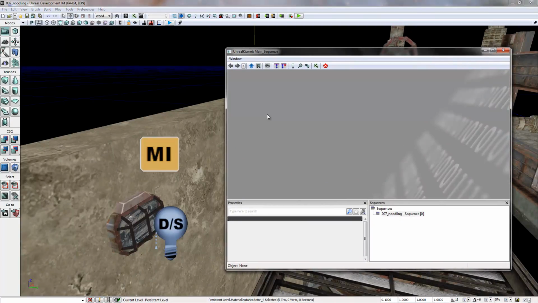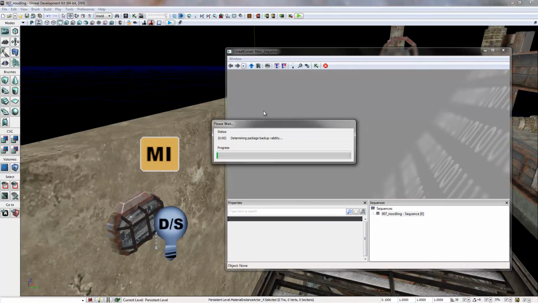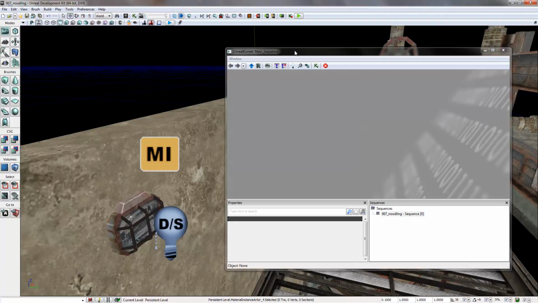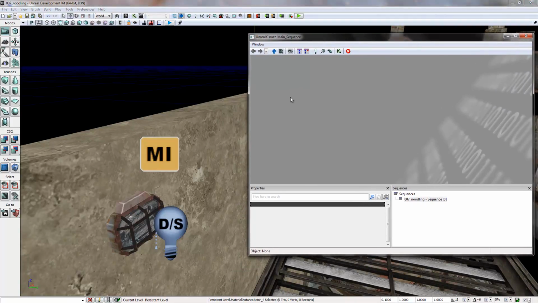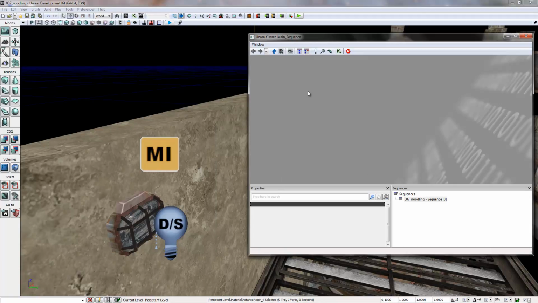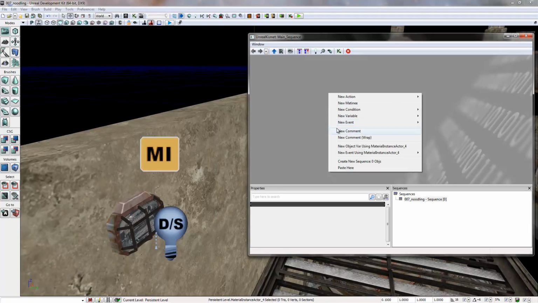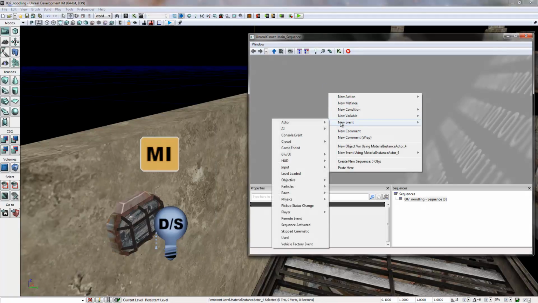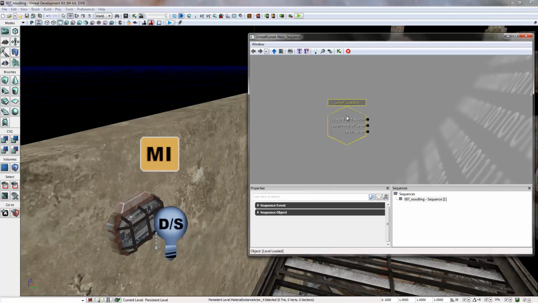And we should probably start out. Whoops! Oh well, that was the backup feature. Let's start out by adding an event. Oh, and you add an event by just right-clicking the background, and you go to New Event, and you go to Level Loaded.